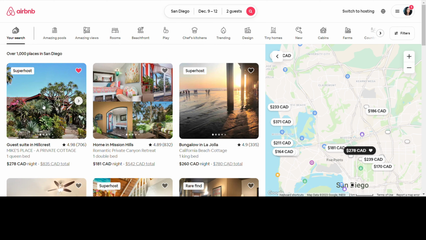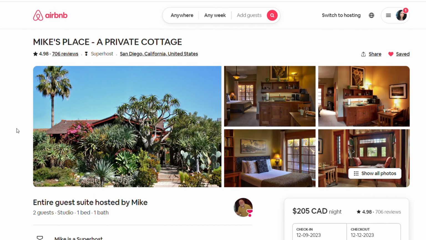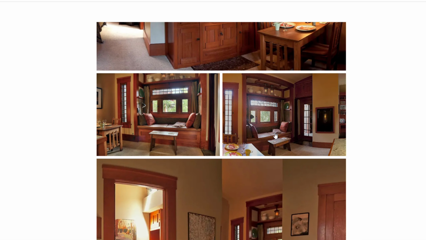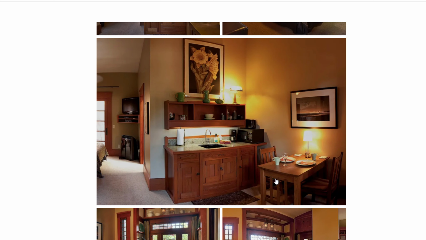First, we have the photos. I like properties with lots of photos so that you get a good sense of the space, all the rooms, and even the outside area of the home. If you're planning on eating there, it's a good idea to see what appliances are available in the dining area. Here we see in the picture there's a microwave and a coffee maker and no other appliances.